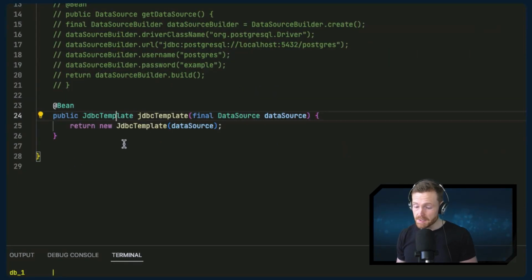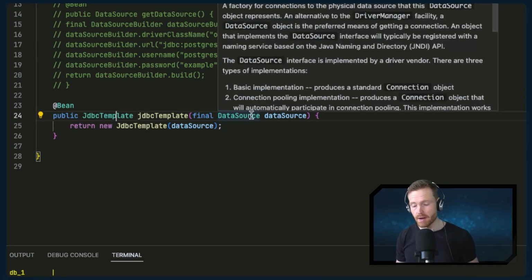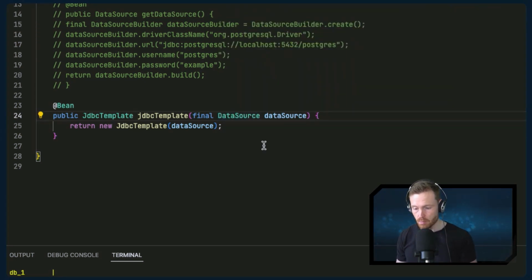And there it is. So you can see here, we require a data source. This is commented out, but it's okay because Spring Boot is going to create the data source from the configuration we've put in our application.properties or application.yaml. And it's going to inject that data source. And then we're going to simply pass in the data source to a new JDBC template constructor. And then because it's a bean, anytime that we ask for a JDBC template, Spring will inject one for us. So we now have a JDBC template, which is all well and good.